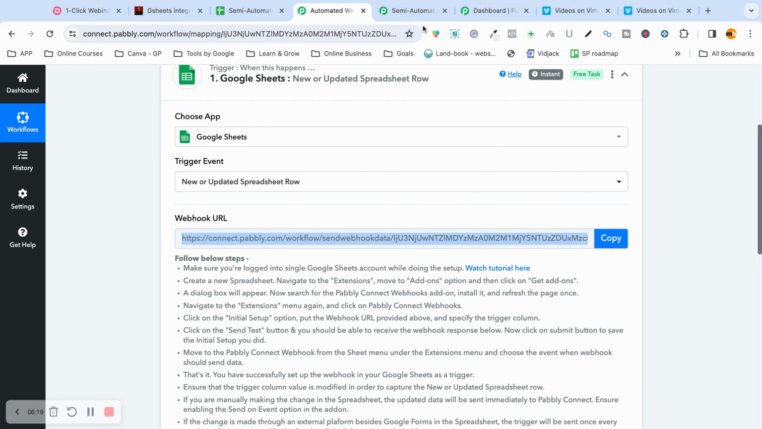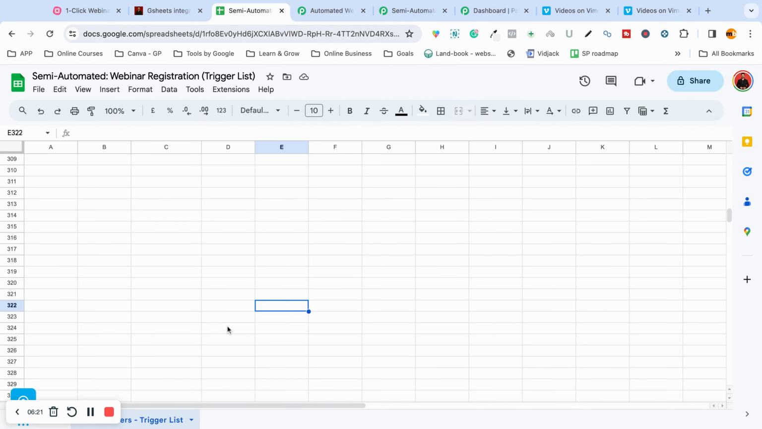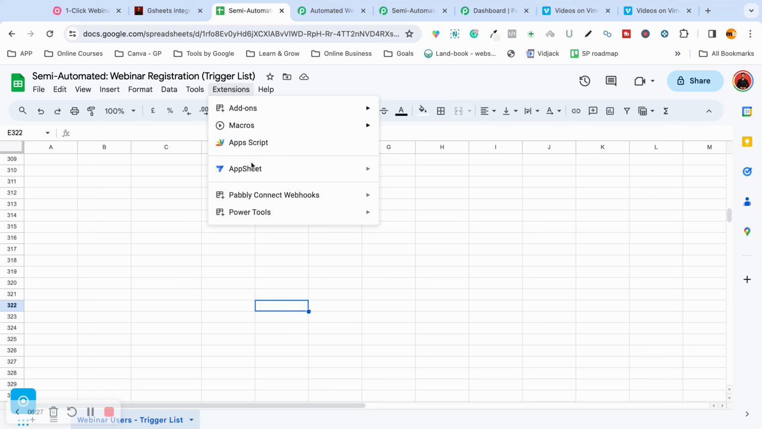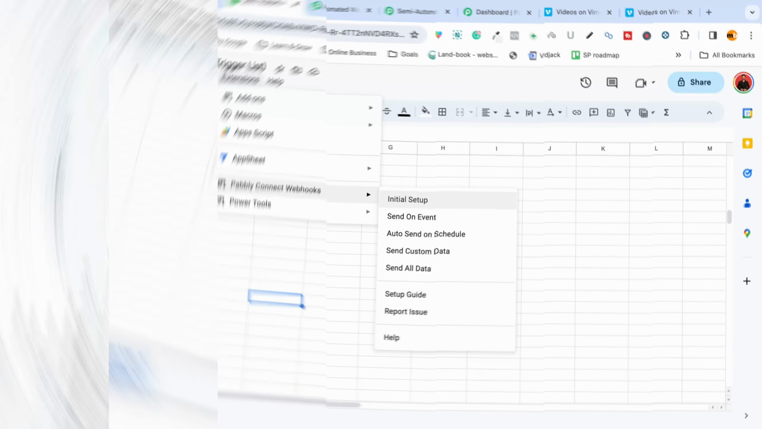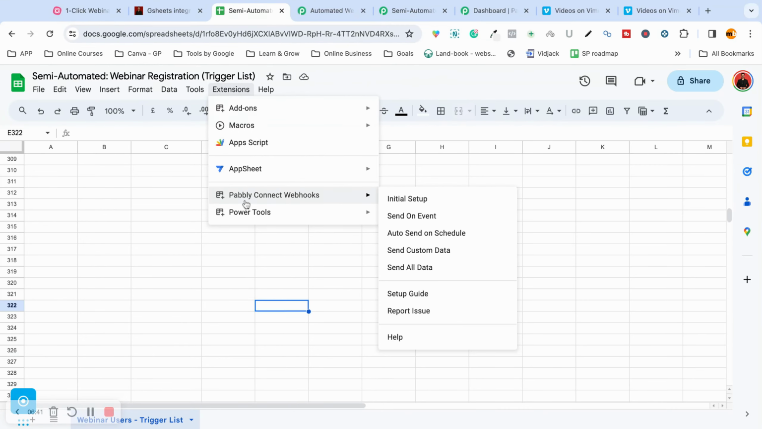Then go to Google Sheets. This is our Google Sheet where all the trigger data will be stored. Go to extension and choose Pabbly Connect. If you haven't connected your Google Sheet with Pabbly Connect, then you have to do it. I have already done that, that is why this Pabbly Connect webhooks option is showing here. For the first time, you have to do that process.